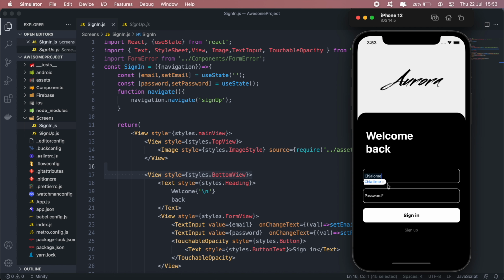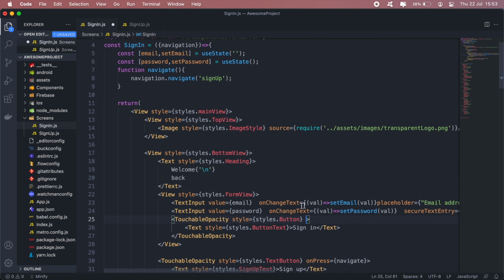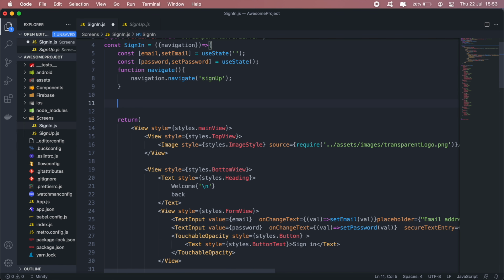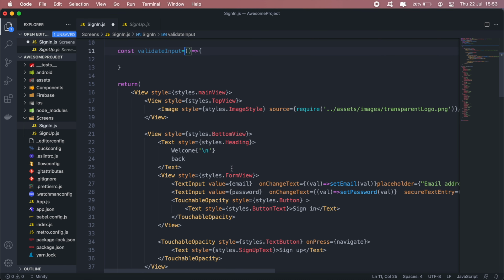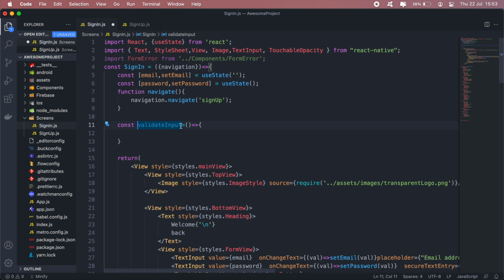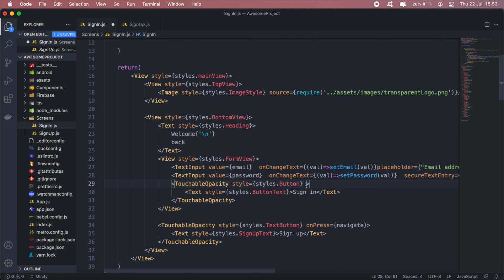Okay, so now we can input the values, email and password. Now on our touchable opacity, we'll add a validate method. Let's first write that out. Okay, and we'll just call validate input when the user clicks the sign in button. There we go.